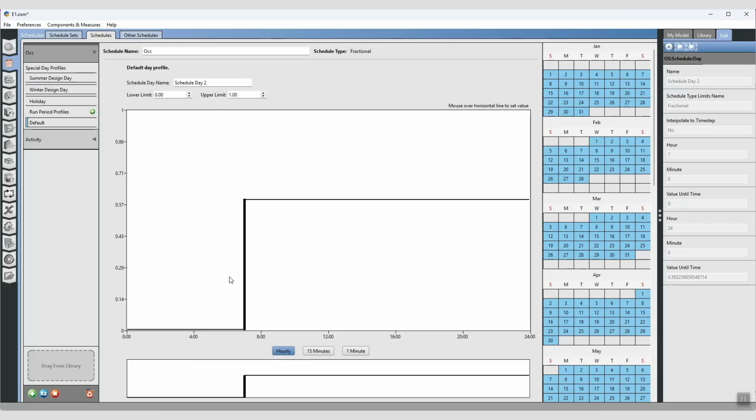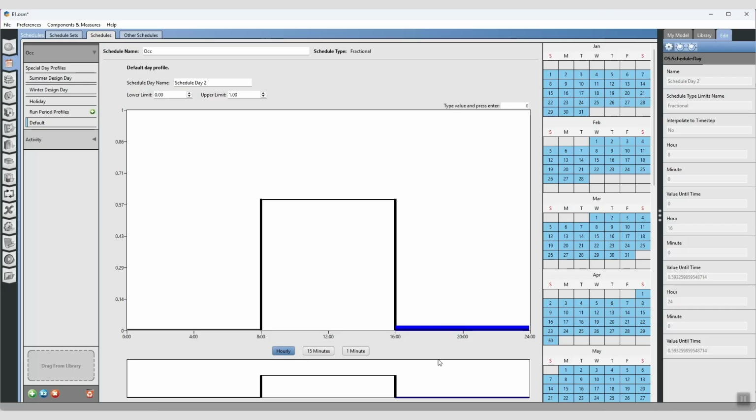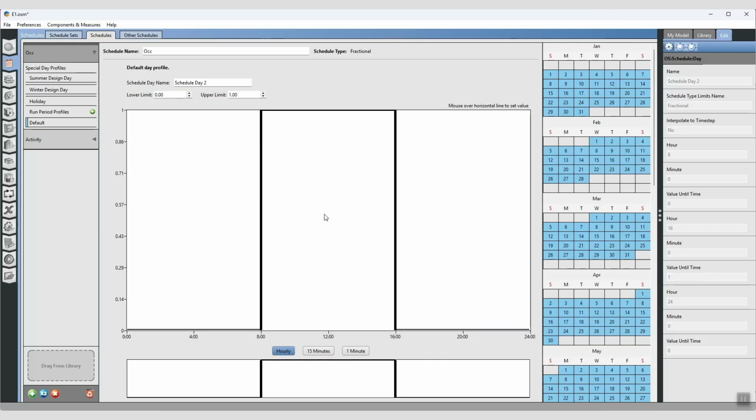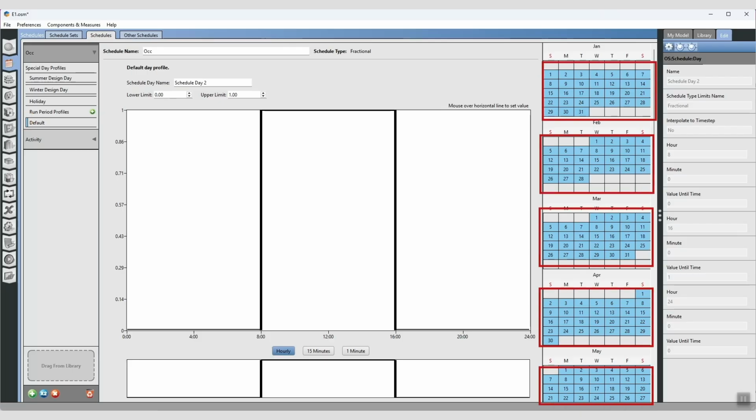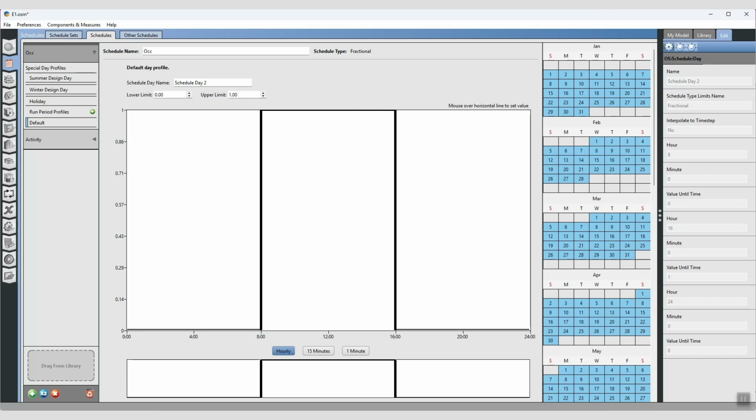Set the occupancy profile so that it is 0 between hours 0 and 8, equal to 1 between hours 8 and 16, and 0 again between hours 16 and 24. Notice that the light blue band next to the default profile matches the highlighted days in the calendar. This indicates that the default schedule applies to all days of the year. Additional rules can be created later to represent weekends or special days, but for now, this default profile represents the typical daily pattern, and in the next step we will add additional rules to handle variations such as weekends.